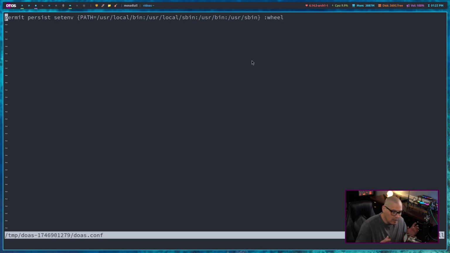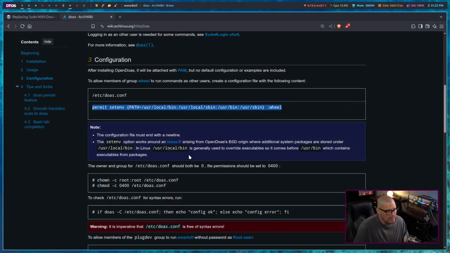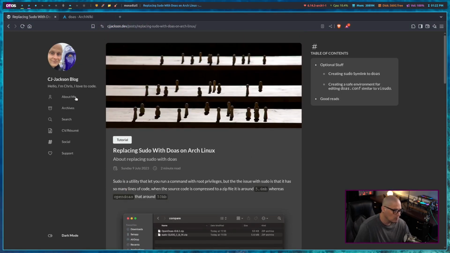Same thing with doas. You do not want to break your doas config. So it's very important to have this vi doas feature. There is no such thing as a vi doas package I could find anywhere, but I did find somebody that was very nice on the internet, because he has an article, a blog post here.